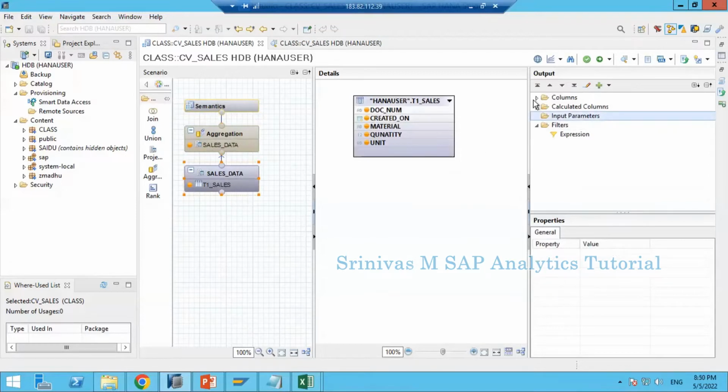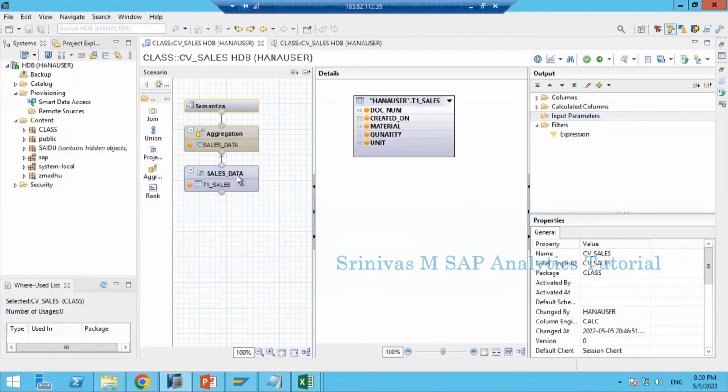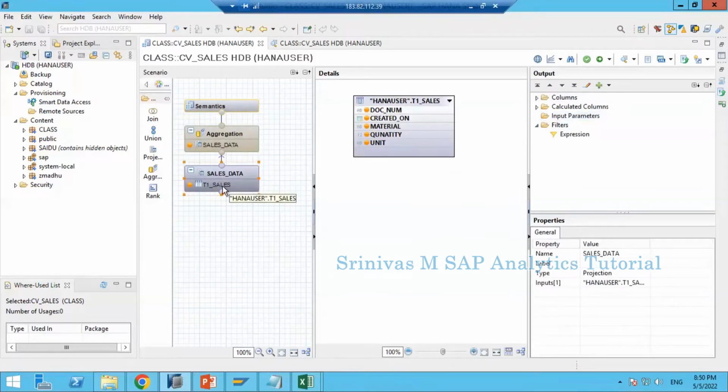That is the difference between variable and input parameter. Not only that, we have other differences as well. We will discuss them one by one. Now let's create one input parameter variable at this projection node.